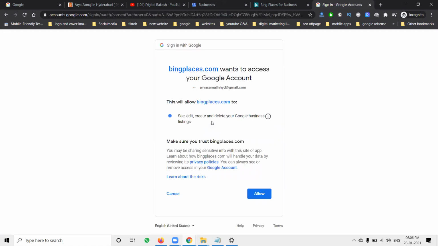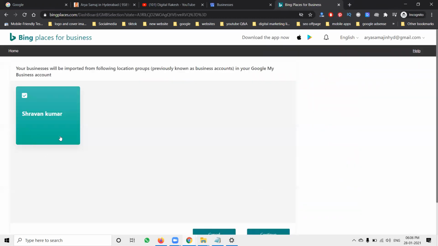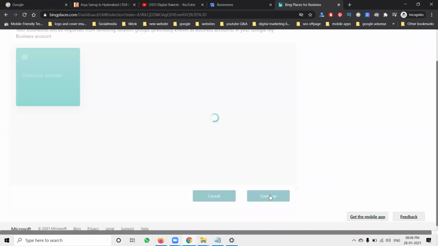If anybody asks an interview question, can you create Bing Places by using Google My Business? Yes, when you log in to Bing Places with a Google account. Suppose your login account is Microsoft or Facebook, it is not possible. This is a very key point, understand it compulsorily. To import Google My Business into Bing Business, you must log in to Bing Places with the Google account. Now click allow. Now it will automatically be converted into Bing Places. It will convert here, and continue.